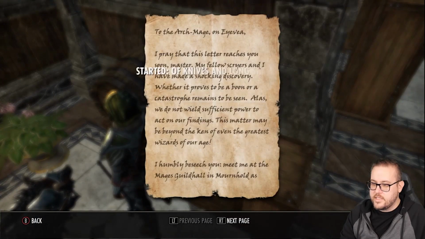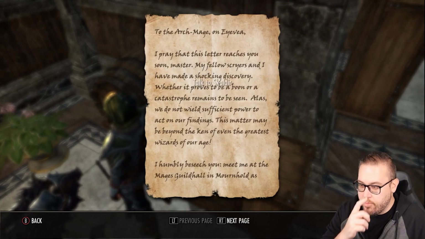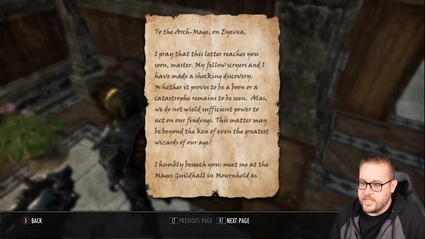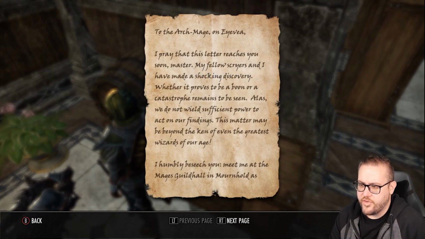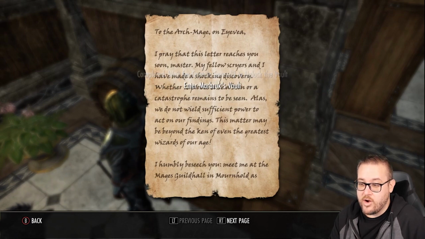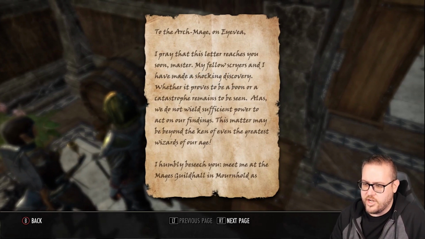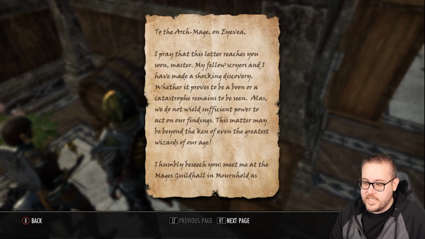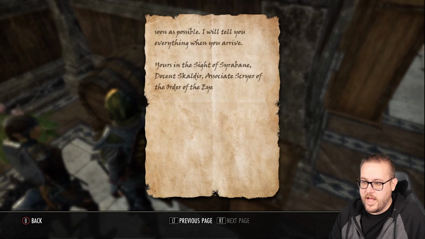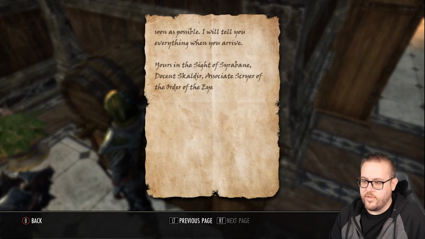I go ahead and read this. Work remains, of course. Oh, and it's another quest. "To the Archmage, I pray that this letter reaches you soon, Master. My fellow scryers and I have made a shocking discovery. Whether it proves to be a boon or catastrophe remains to be seen. Alas, we do not wield sufficient power to act on our findings. This matter may be beyond the ken of even the greatest wizards of our age. I humbly beseech you, meet me at the Mages Guild Hall in Mournhold as soon as possible. I'll tell you everything when you arrive. Yours in the sight of Sarbane, decent Skaldir, associate scryer of the Order of the Eye."